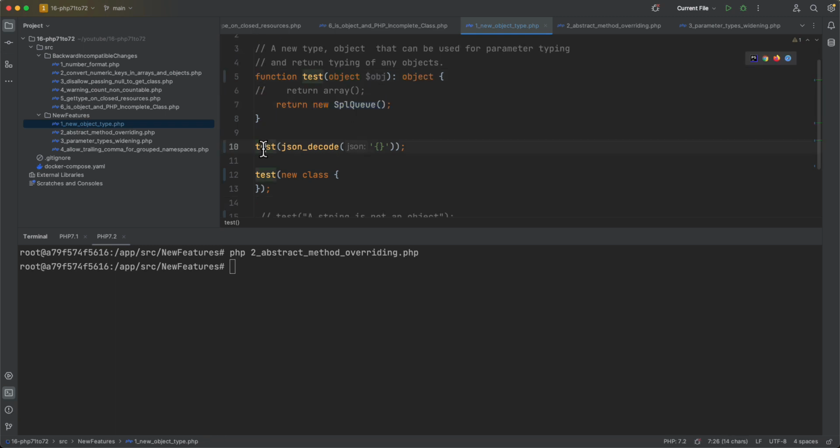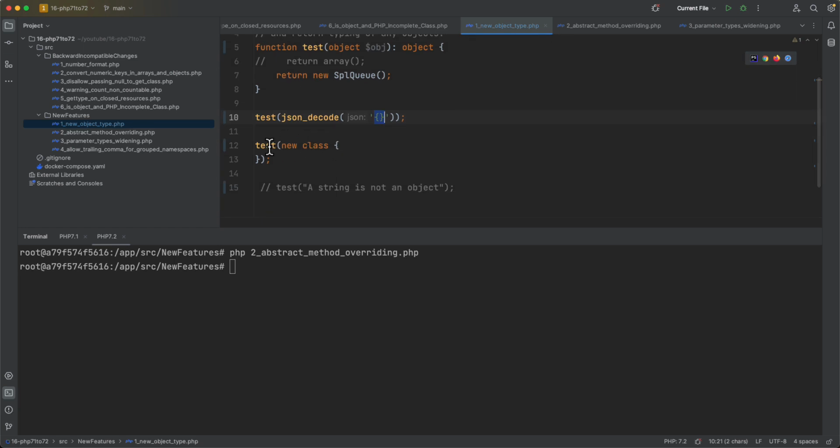I can call my test function with an object. For example, the return of JSON decode of an empty object over here is acceptable. The call of test with a new anonymous class is also acceptable because the result is an object.